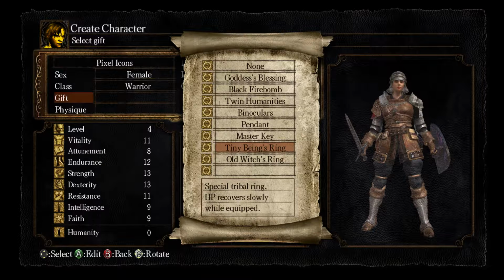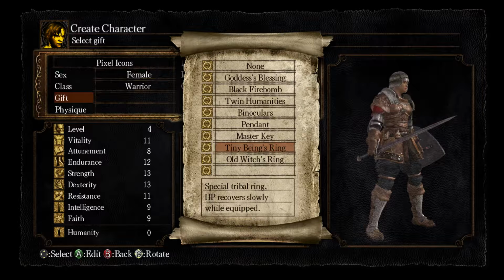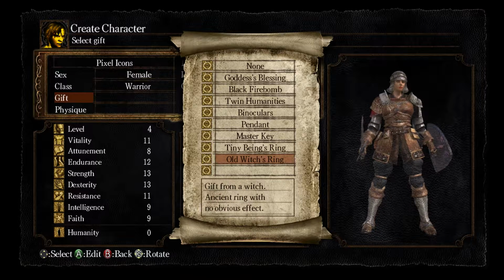The Tiny Being's Ring. The description for this is a bit ominous. The HP recovers slowly while equipped isn't exactly true. The Old Witch's Ring. Gift from a witch. Ancient ring with no obvious effect.